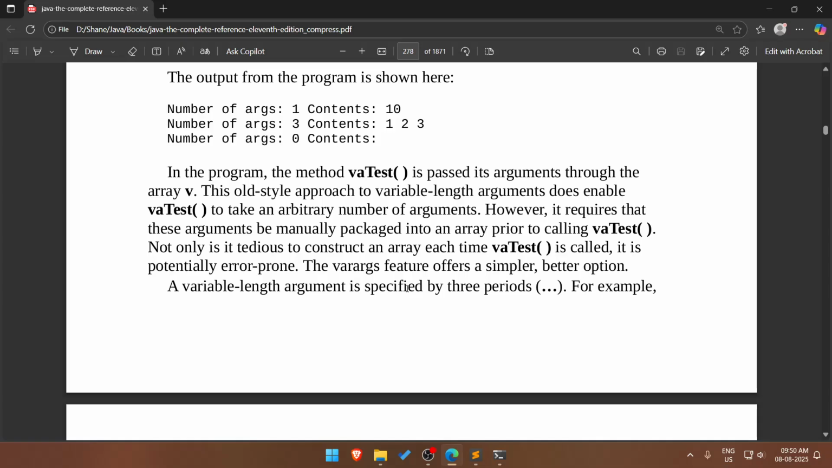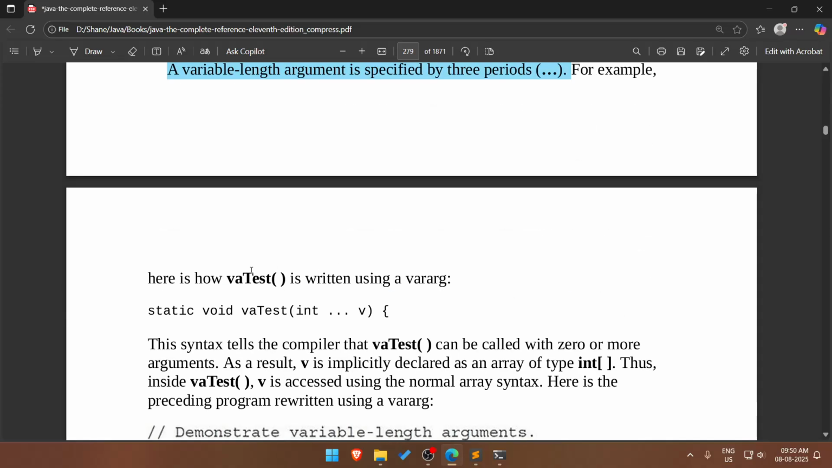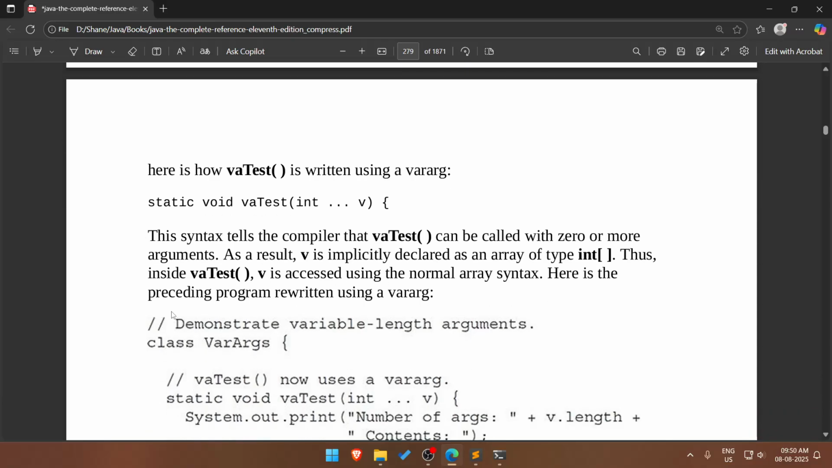A variable length argument is specified by three periods. For example, here's how vaTest is written using varargs. So we have int... v. This syntax tells the compiler that vaTest can be called with zero or more arguments. As a result, v is implicitly declared as an array of type int. Inside vaTest, v is accessed using the normal array syntax.